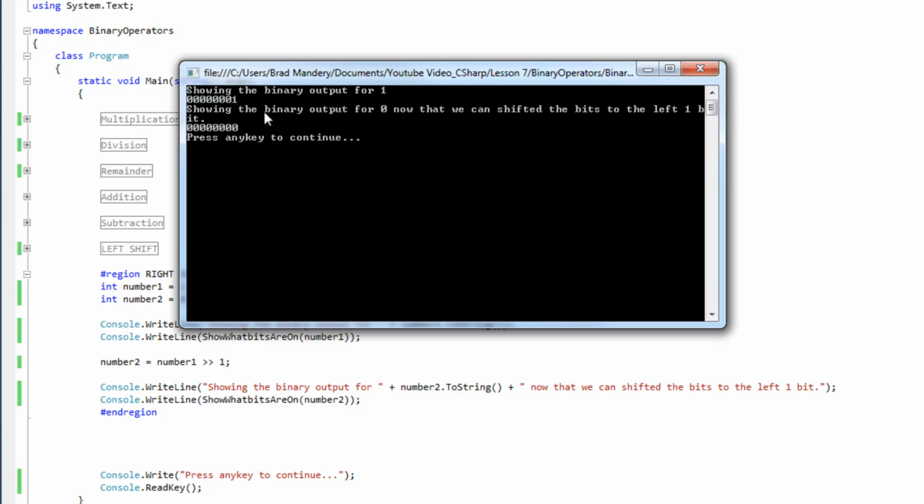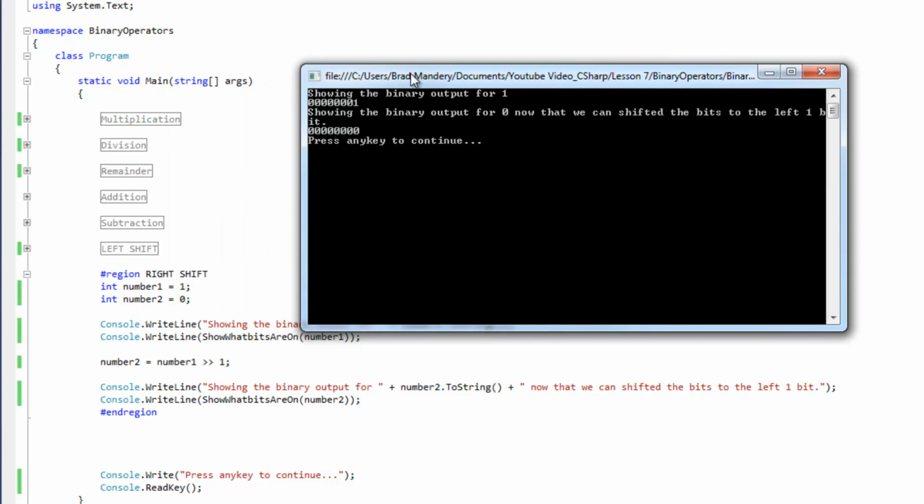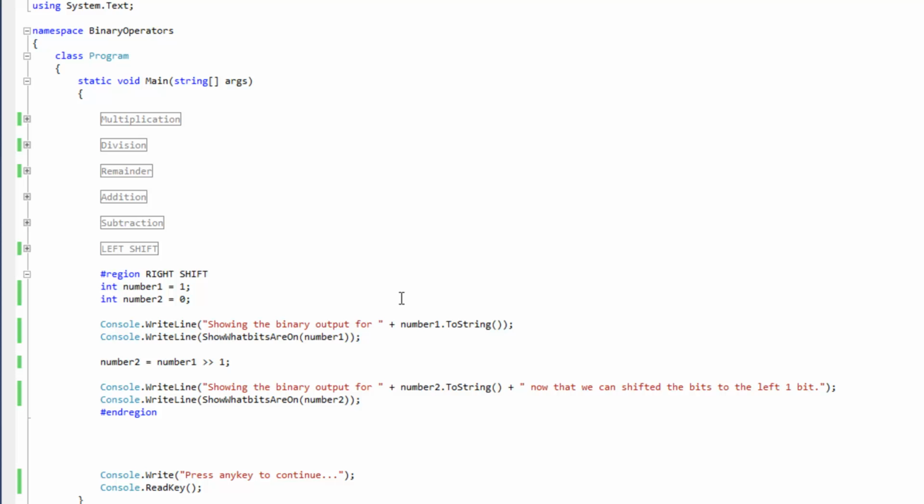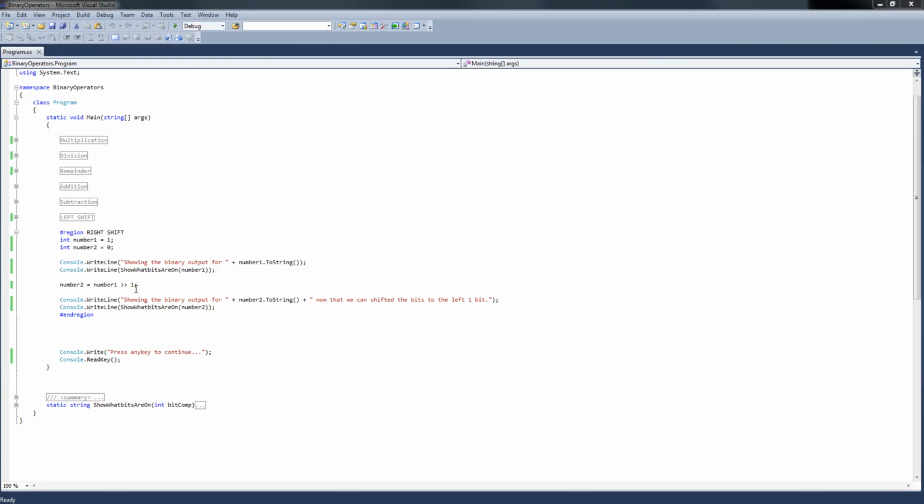So as you can see here, the binary output for number 1 is going to be 0000001, and then we shift them to the right, and now that number actually becomes a 0. So now showing the binary output for 0, now that we have shifted all the bits to the right there, and now we have a complete 0-bit string there, since the number is now technically 0. So shifting the bits left and right is pretty easy to actually do.